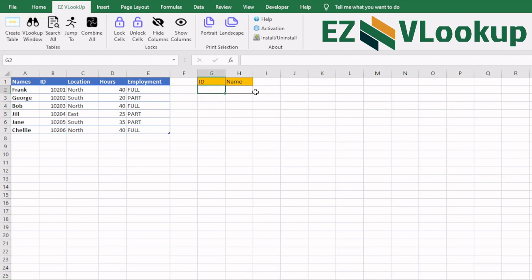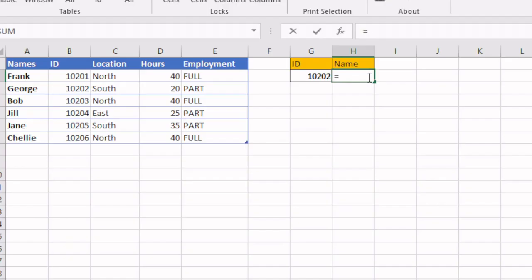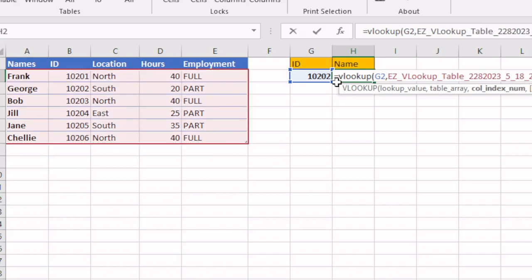So let's say that in here we have an ID number of 10202, and we want to find that number associated in this chart or this table. Typically what you do is you go into VLOOKUP and you have to type all that in, but this right here is in the second column, which VLOOKUP doesn't even support.